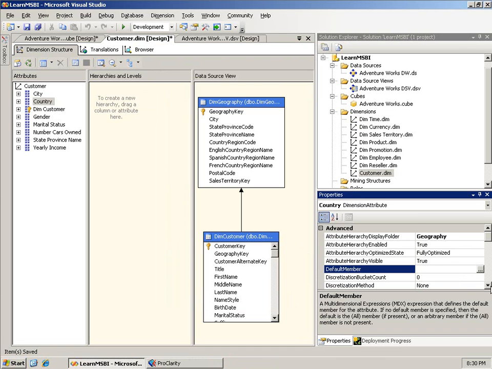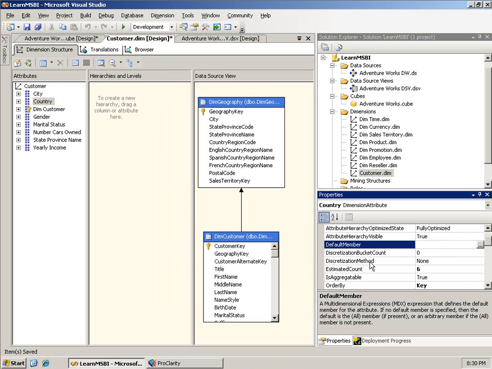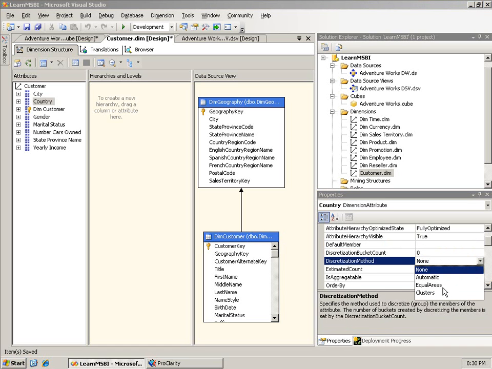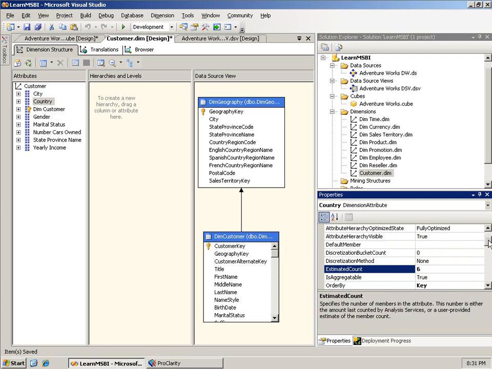There are a couple of other attributes after this: the discretization bucket count and method. This is useful if you have something, for example, a yearly income that is just the actual values. If you had 10,000 customers, you might have 10,000 separate yearly incomes. Well, you don't necessarily want to analyze that way. You want to put it into buckets, 0 to 10,000, 10,001 to 20,000, and go from there. Normally I recommend doing that in the ETL, but if you don't do it in the ETL, you can do it here. You can tell it how many buckets you want it broken into, and then how it should do it: automatic, equal areas, or clusters. Estimated count, don't worry about that for now. Again, I'll talk more about that with aggregations.